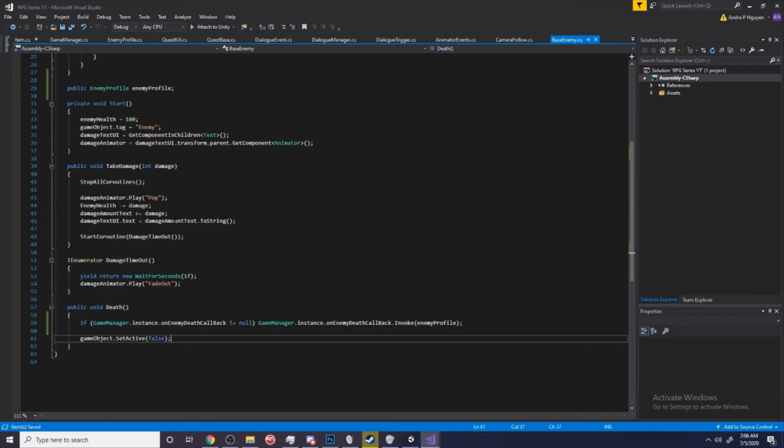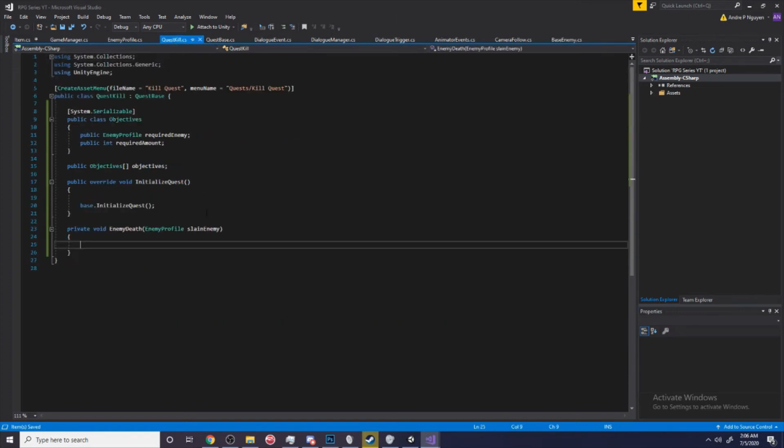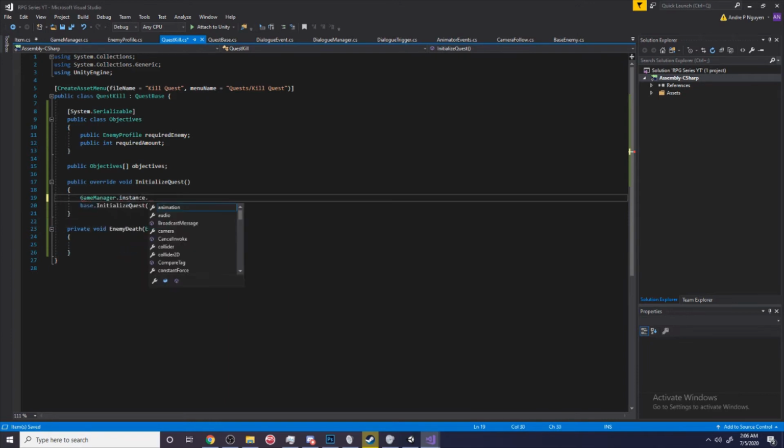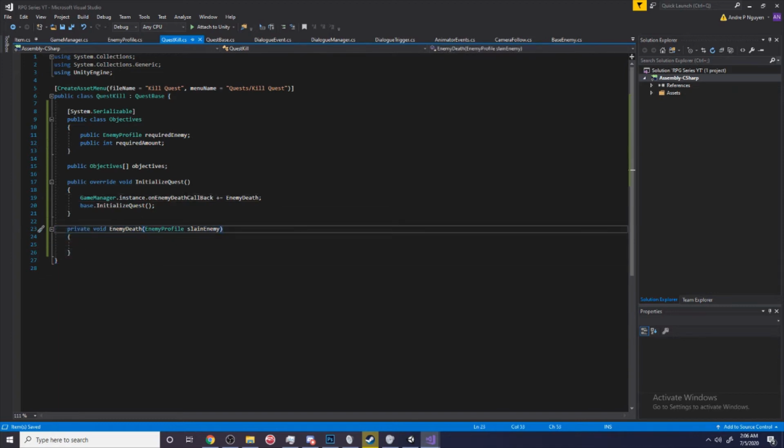So now that we've done that, we can go back over to our quest kill, and we can call this on enemy death delegate. We're going to basically be adding this method to the delegate, and to do that, we're going to go to our game manager dot instance dot on enemy death callback. We're going to do plus equals enemy death, and just like that, we've added the enemy death to the delegate, and so whenever an enemy dies, this method is going to be called. And this is where we're going to update the quest and whatnot.